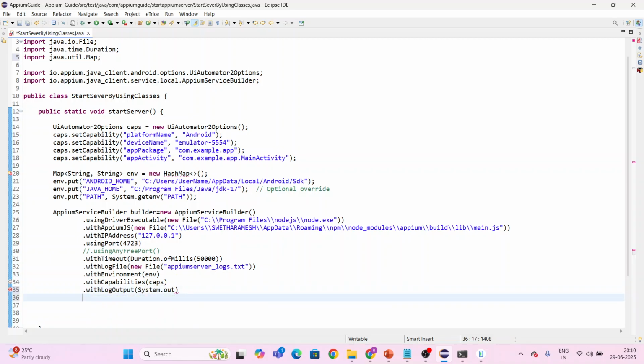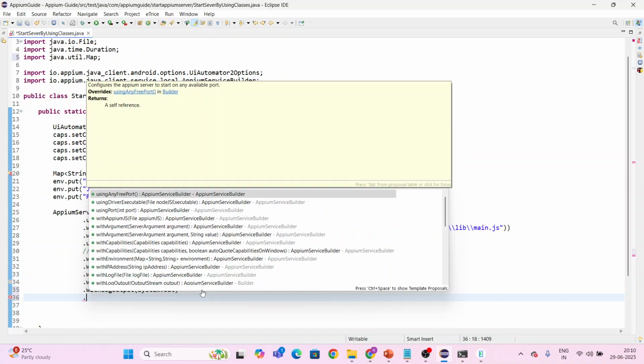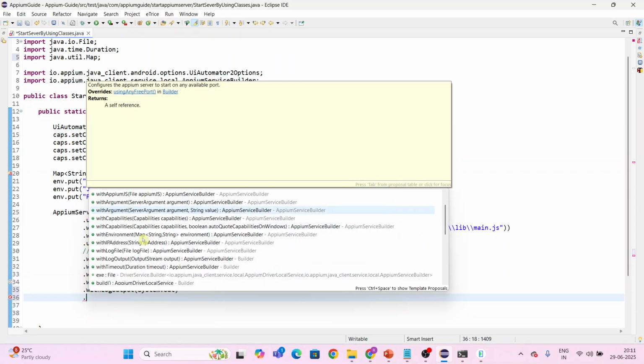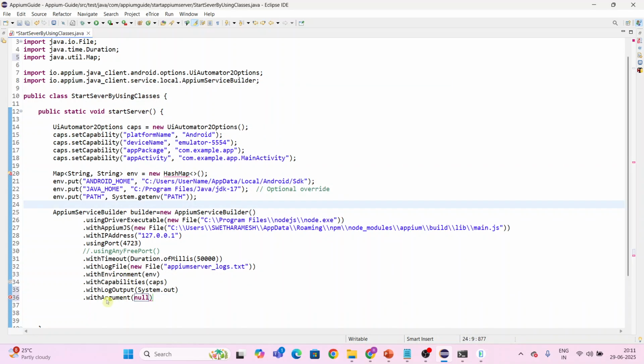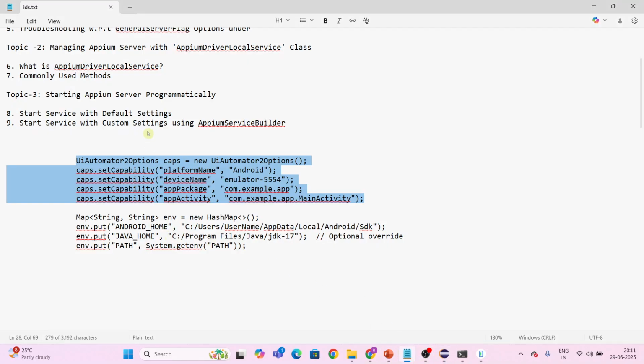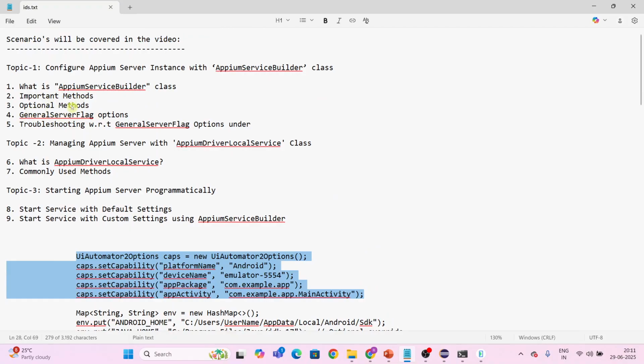And then the next important method is with argument. We have discussed all these methods here. The next method is with argument. This is very important. So how exactly can we use it here? We have discussed the important methods and optional methods. With the with argument method, we can use the general server flag. This is very important. So, general server flag options. What exactly is this general server flag?